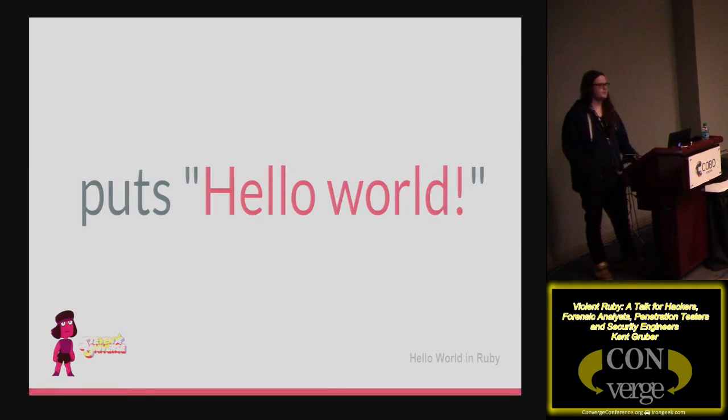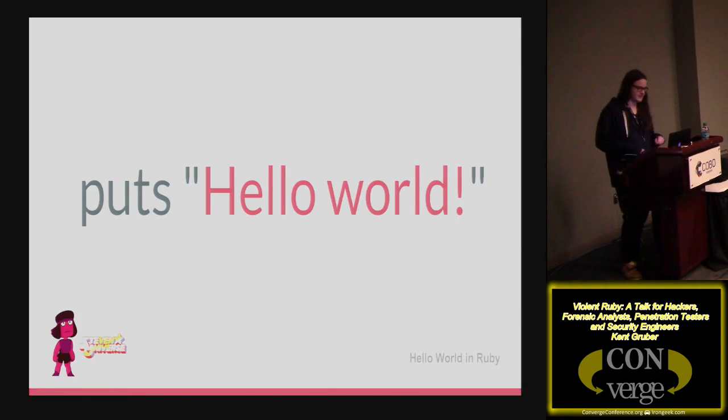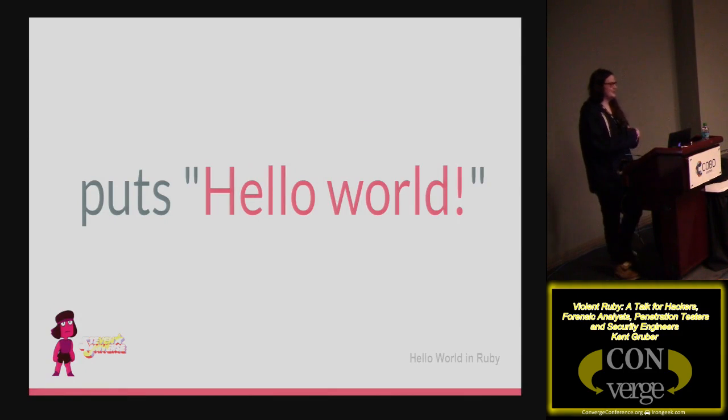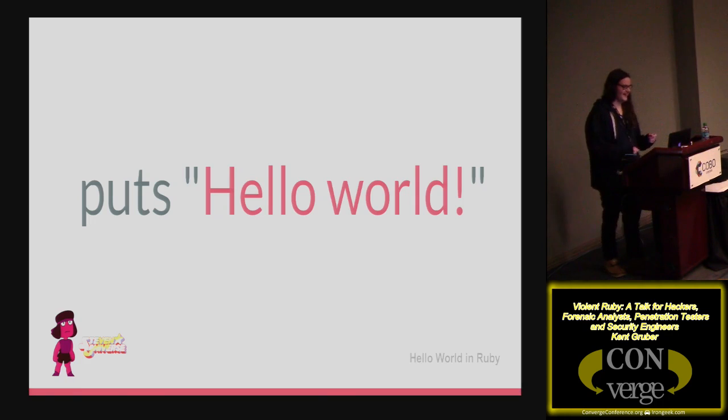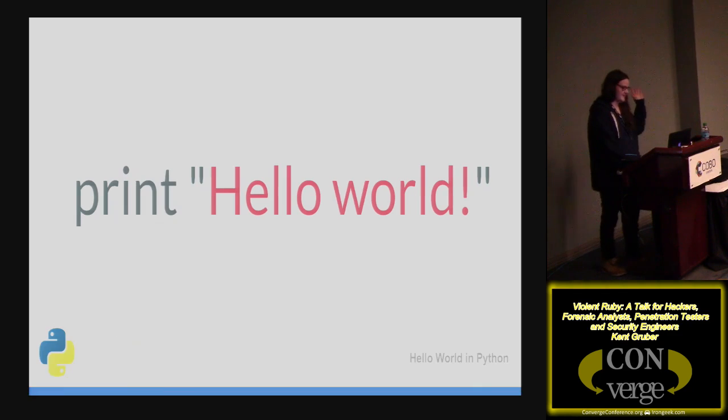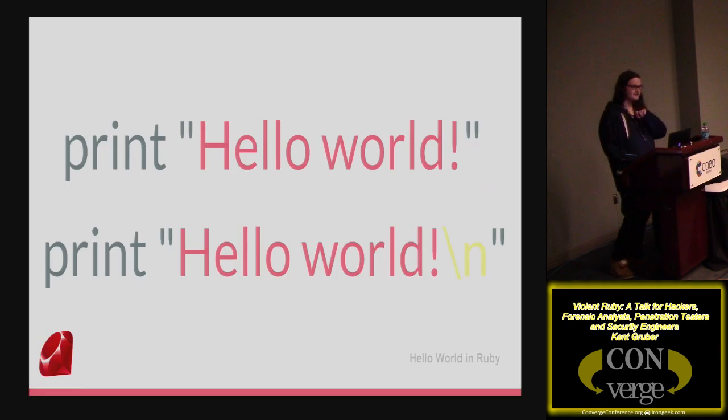But anyway, let's compare the Ruby and Python code. In Ruby, hello world, right? If you're going to program in a language, you want to do hello world, I'm sure. 100%. Do you not want to do hello world? Okay. Anyway, hello world, we do that in Ruby easily from the command prompt. Print hello world in Python, same thing. Actually valid Ruby code too. I like that a lot.